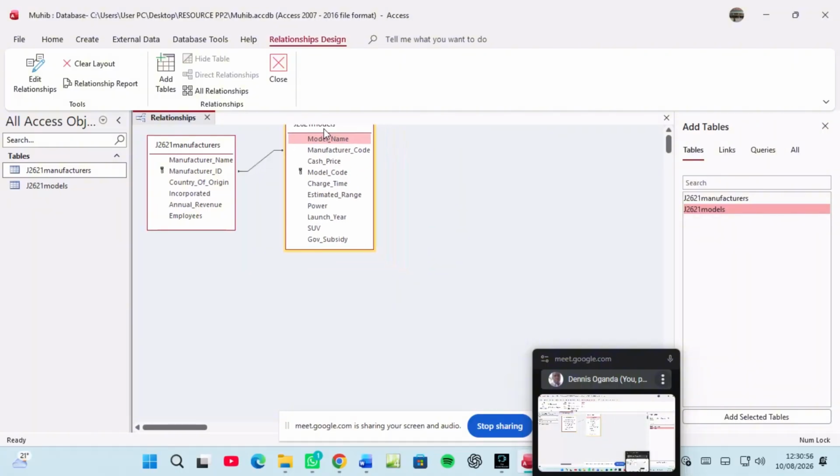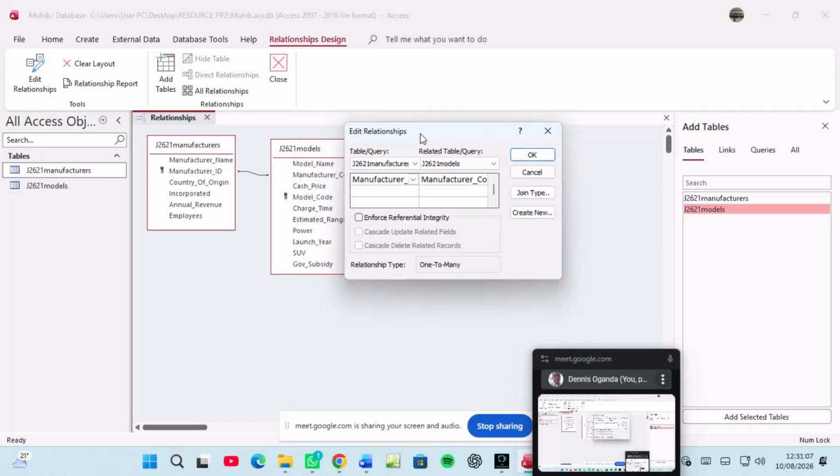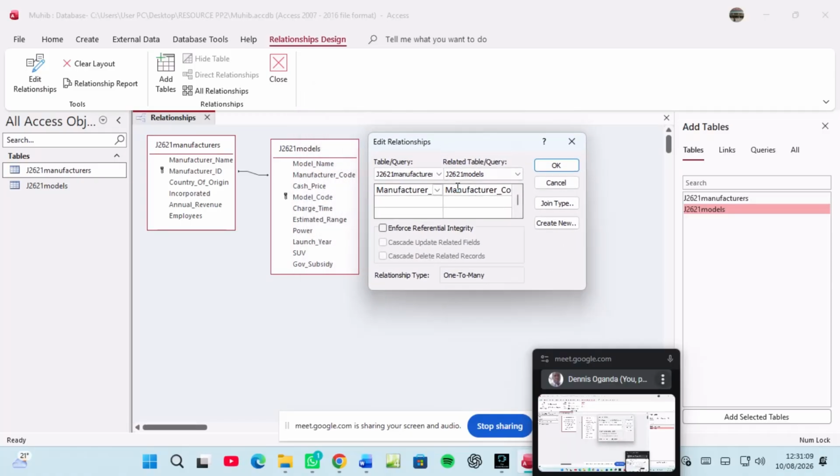Once you have that, you need to prove that you have created it. You click on this link, then you right click and say edit relationship. Then you put it nicely on the side like this, so that they'll be able to see manufacturer to models. You're talking about the field called manufacturer ID to manufacturer code on the other one.